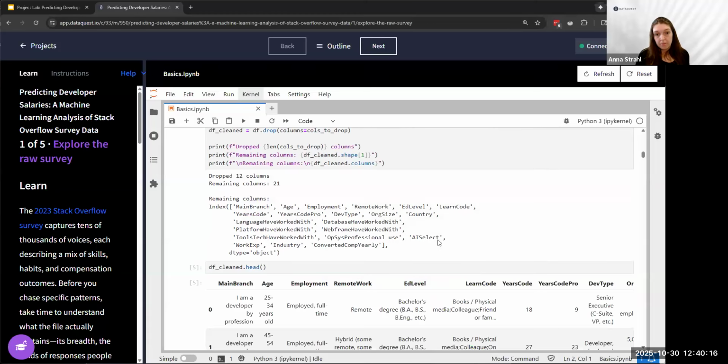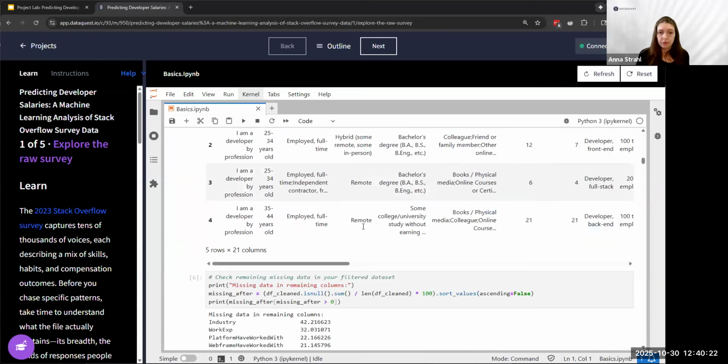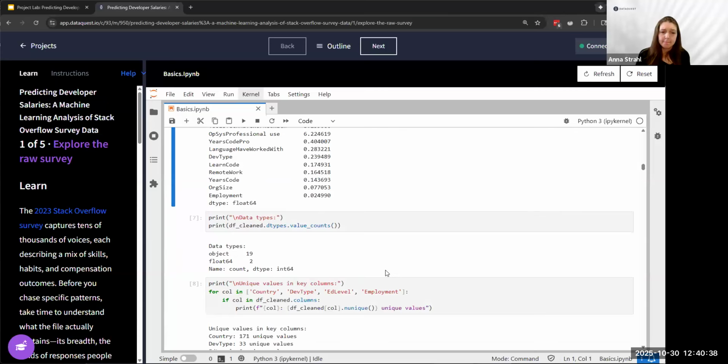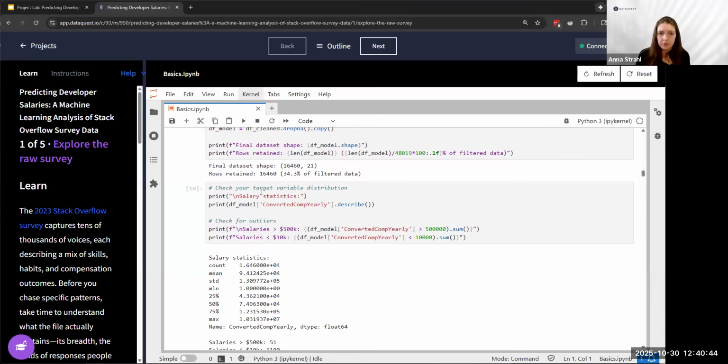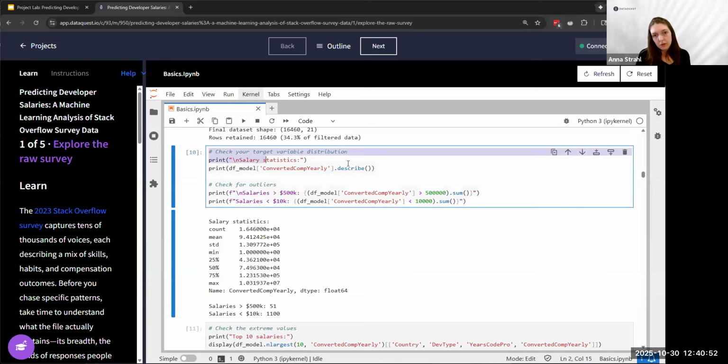And so we dropped a lot of columns that were missing too many values. And even after we dropped columns with more than half of the values missing, we still had some columns with a lot of values missing. Industry, for example, is missing 42% of its values. We also want to just kind of do some exploratory data analysis here.